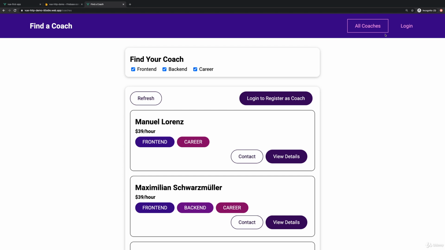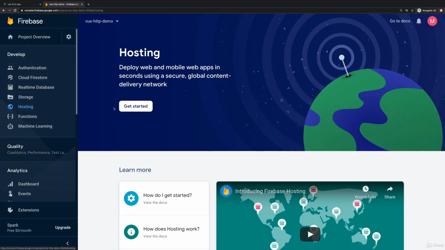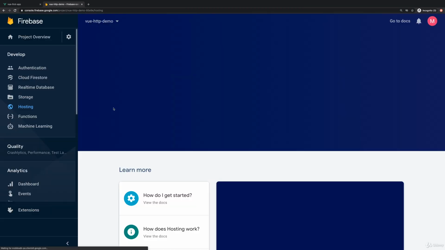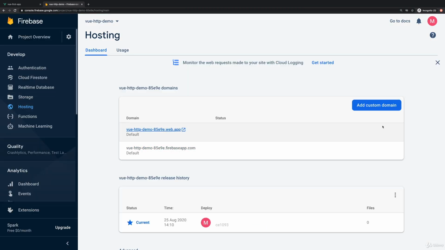Now, it will be offline when you're viewing this, but you can try it on your own with your own project. And for anything else you want to configure, like a custom domain or anything like that, check out the Firebase console. There, once you deployed your app under hosting, you can see your app, you can add a custom domain, and you can do a bunch of different things here to fine-tune this to your requirements.